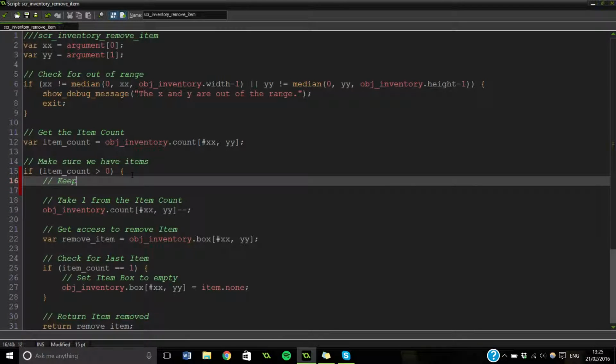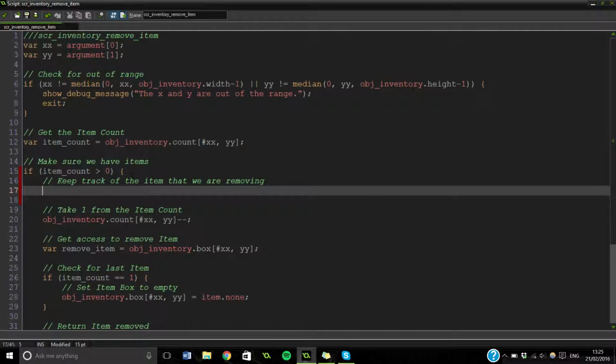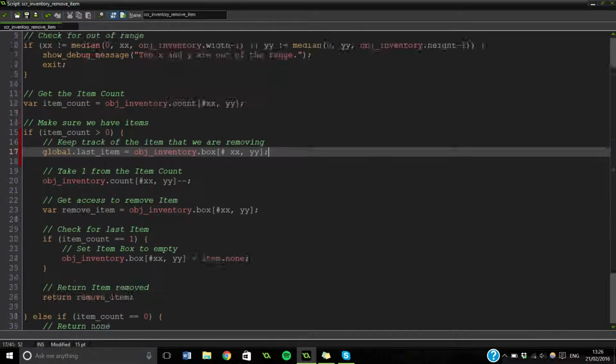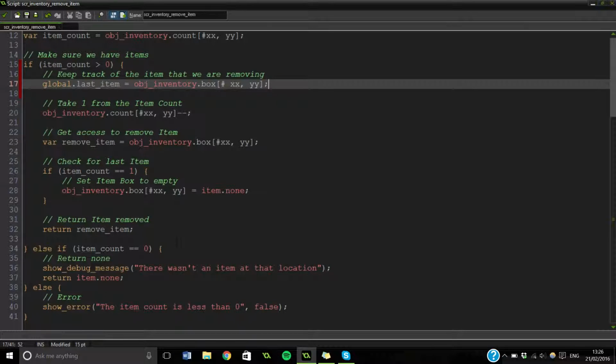we're going to keep track of the item that we are removing. And to do this, we're just going to have a global variable. It's going to be global dot last item. It's going to equal object inventory dot box, so the box that we're actually removing at the minute. And that's all. That's just going to keep track of it so that at the end we can add it back in the right item.